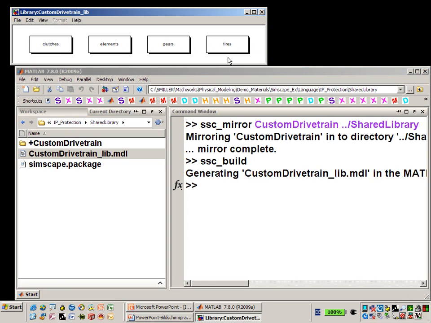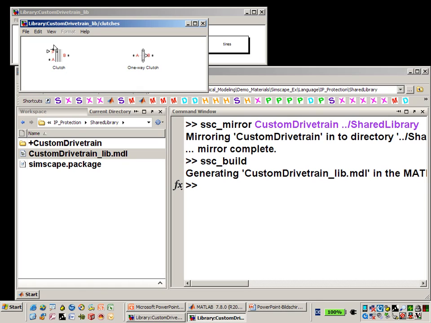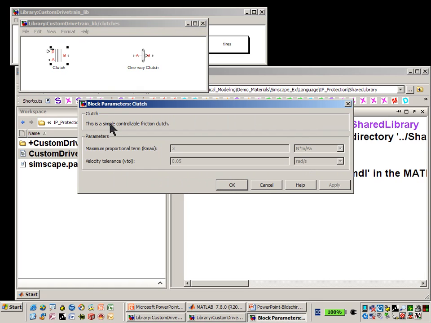Here we see the same sublibraries that we saw in the original model, but when I open up the clutch model, we see that the link to the source code isn't there. So I can see that this component is now protected, and I can share this with other engineers without exposing my source code.